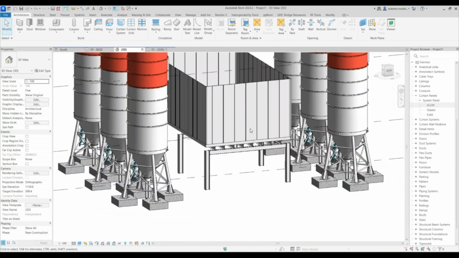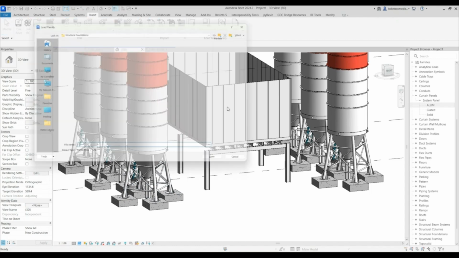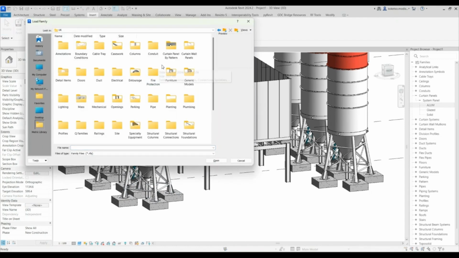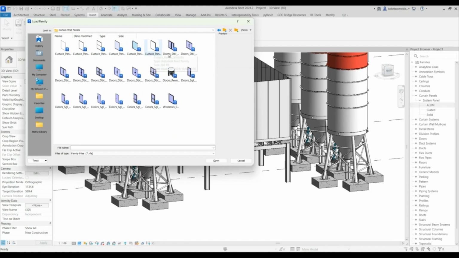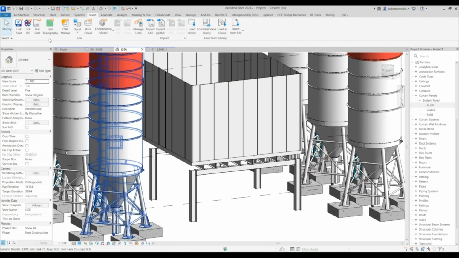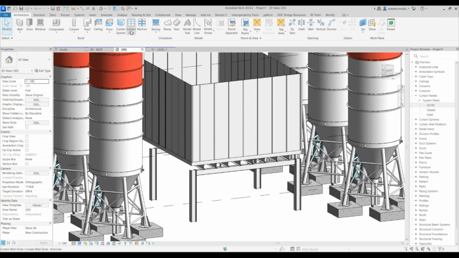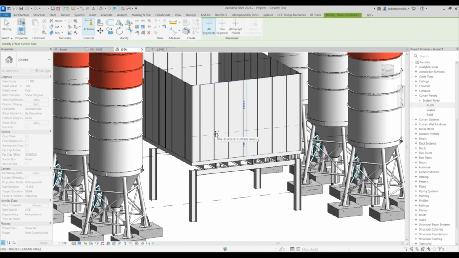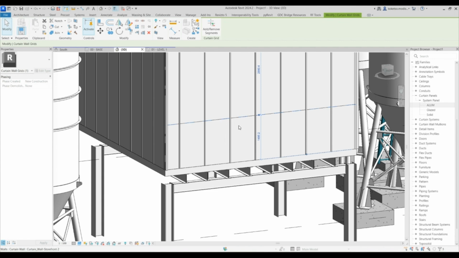So another thing is we're just gonna go to insert, load family, and say metric library, and then we're gonna go with curtain wall panels, and then we're gonna select one door out of this. So we can just select a random one, like let's select this one and say okay. And then after this, what we're gonna do is we're gonna go to architecture and say curtain grid, and then we're gonna place it like this. So it's gonna be horizontal, and then I'm gonna set the offset to 2110 and say okay.